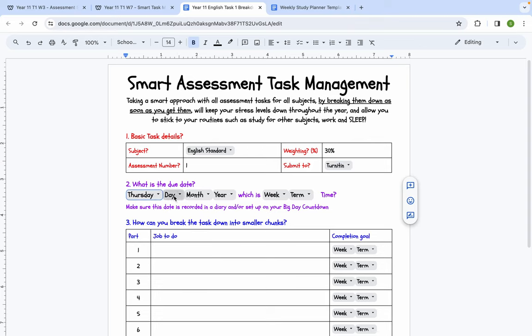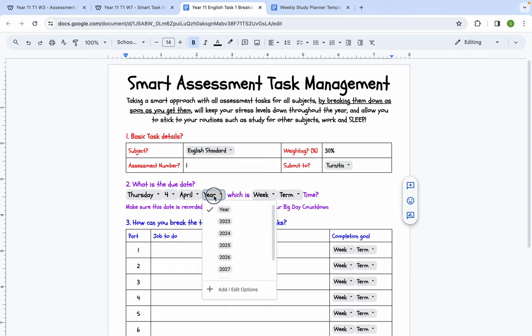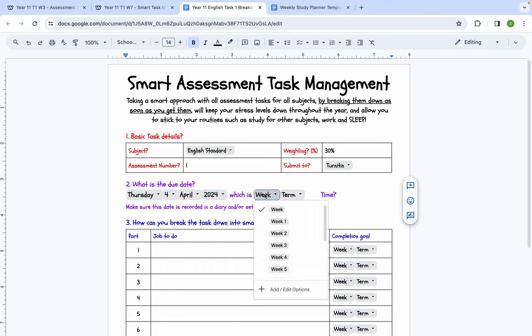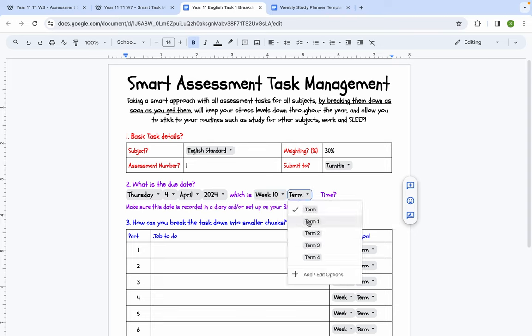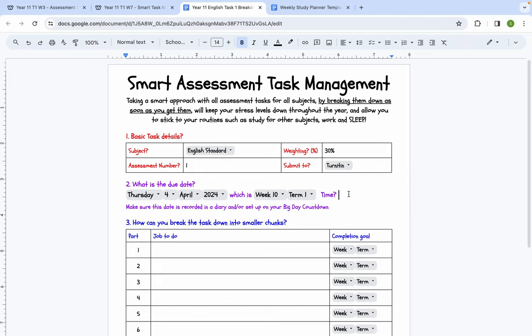So for you guys, that's Thursday, the 4th of April, which is week 10 of term 1. Now, including the time for this particular task is crucial because the submissions will close after 4 p.m. sharp. So don't be late.